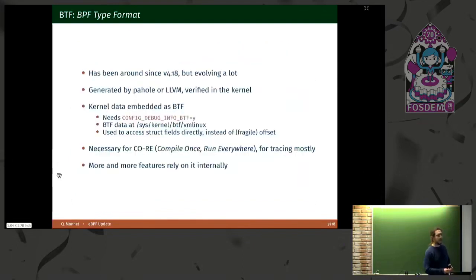So BTF is not really one of the latest features, in the sense that it's been around since 4.18, but it's receiving a lot of changes, a lot of improvements, and it's used by more and more features too. So that's why I'm mentioning it. It's generated with pahole or LLVM. BTF objects are verified in the kernel for consistency, so you cannot just introduce any BTF object that you like. It has to match with the program or maps you're using.